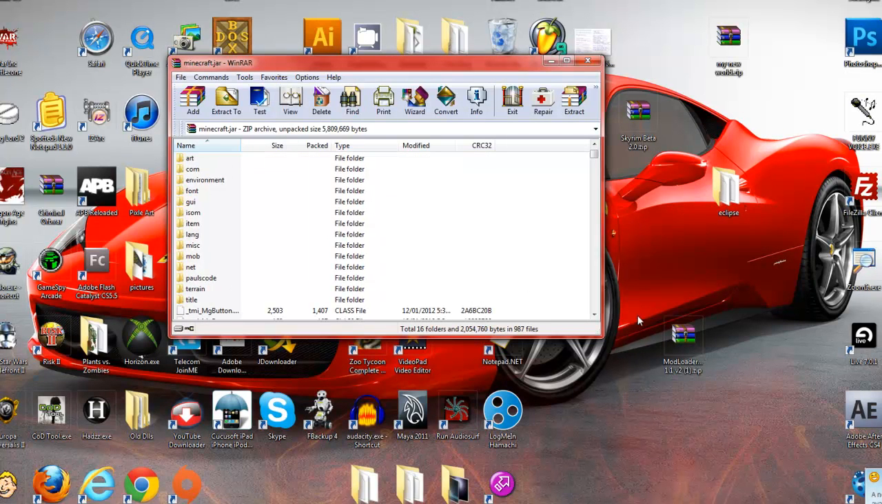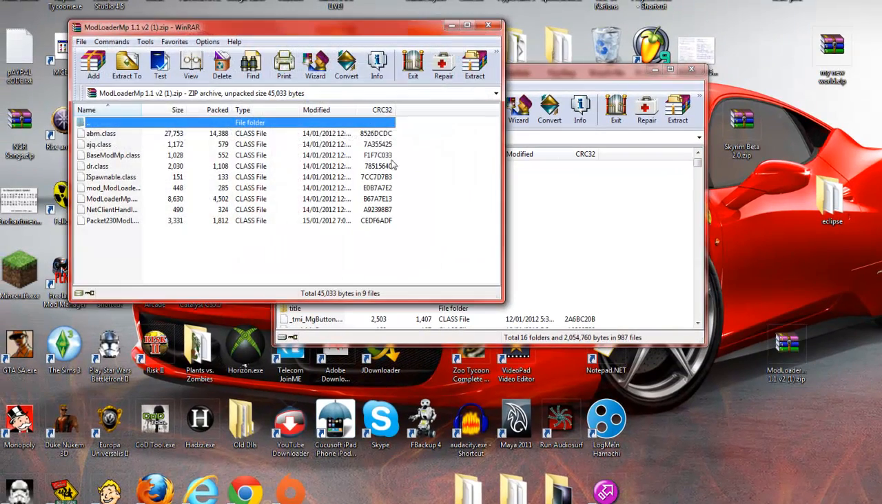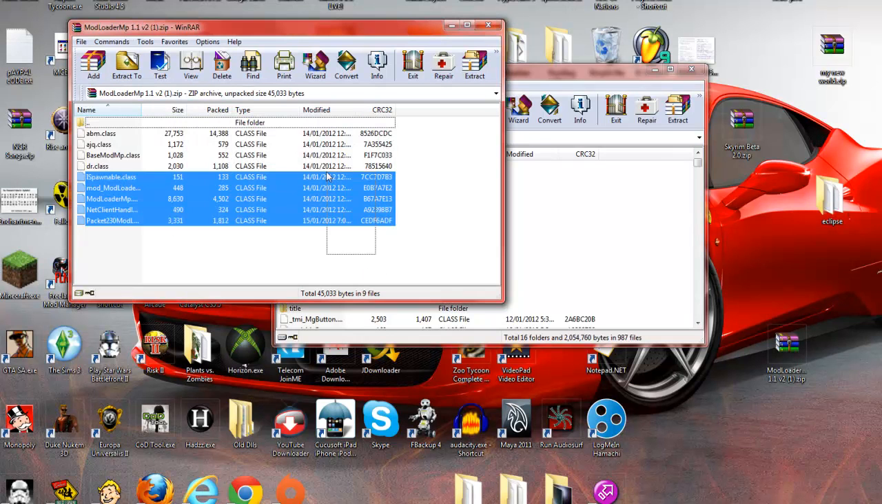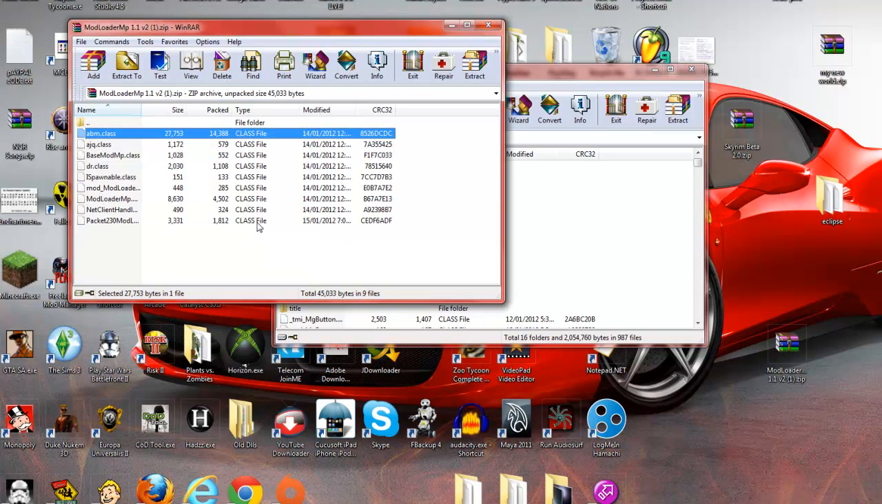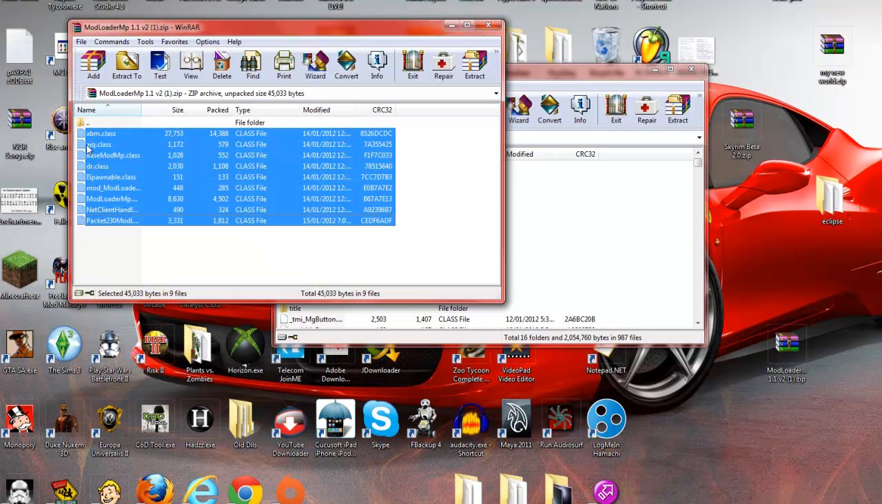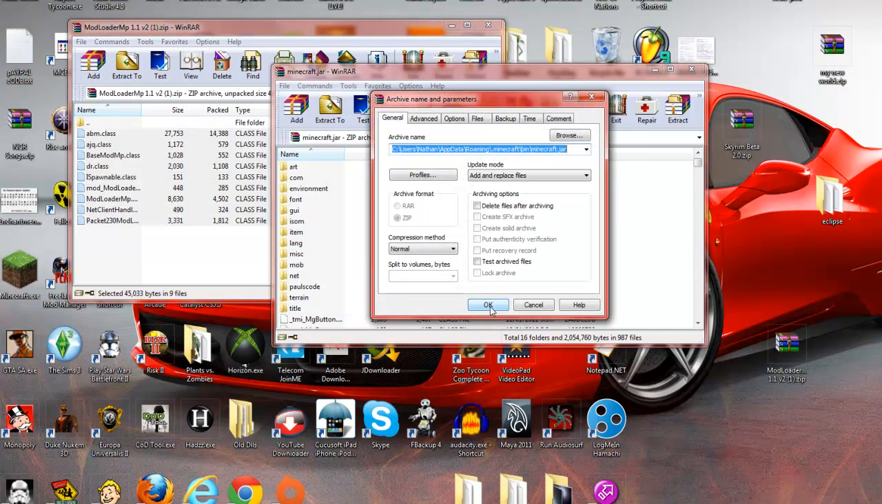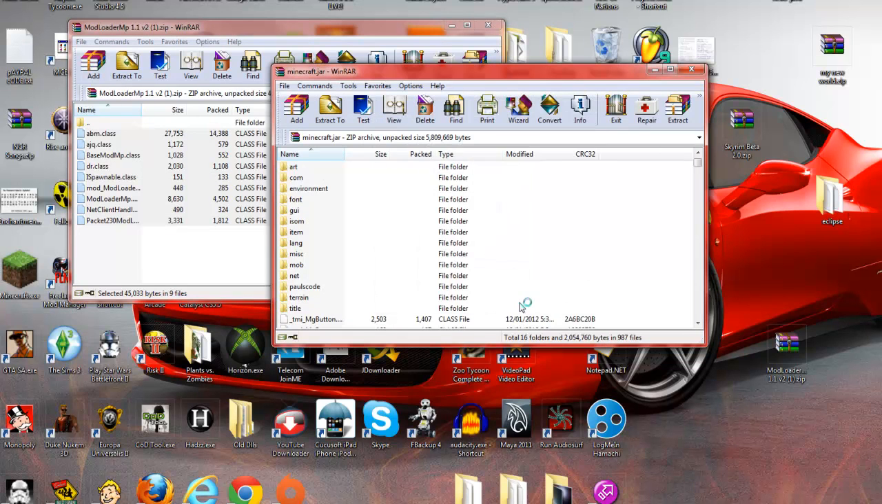So you want to delete that first, and then you want to open up your ModloaderMP, and then just highlight over all of them, or click on the top and press shift and click on all of them, and click on the bottom one, and then just drag it in and then press OK, and there you go, it's installed.